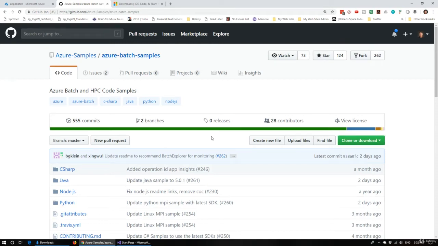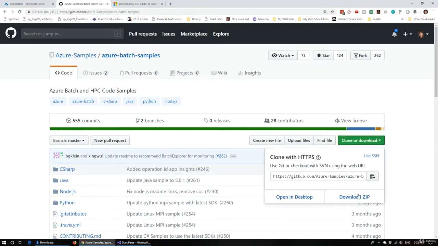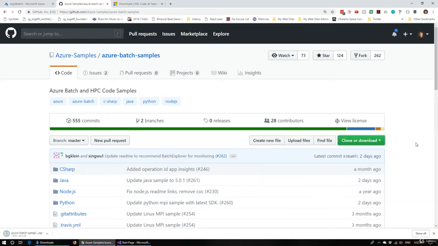All right, so let's demonstrate this by downloading the code from GitHub. I'm going to download the entire repository, Azure Batch samples. Now we saw there's a number of samples in this besides the Hello World, but for this example we can just demonstrate compiling and running the Hello World sample.